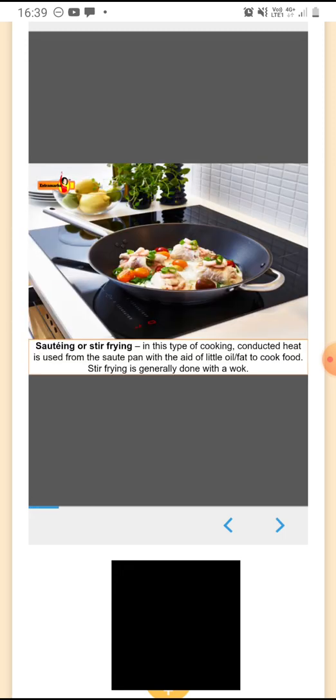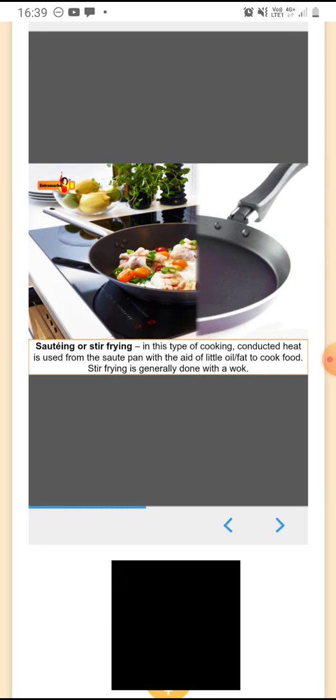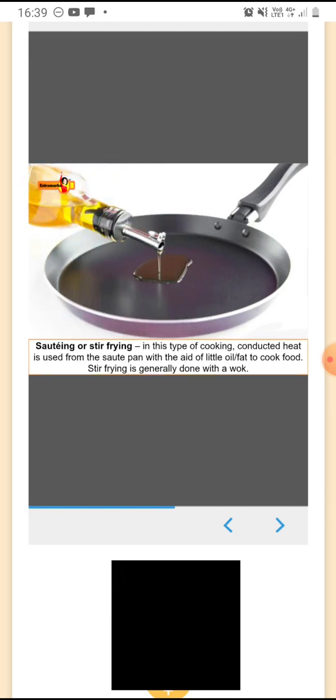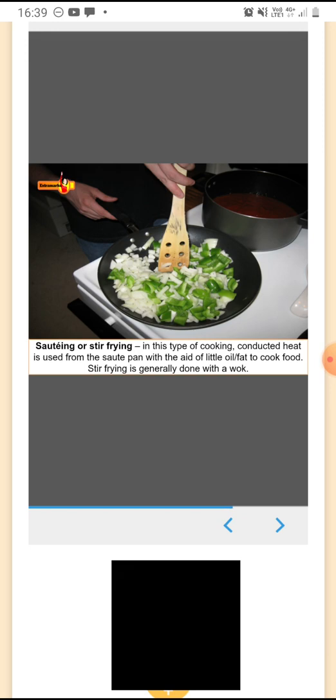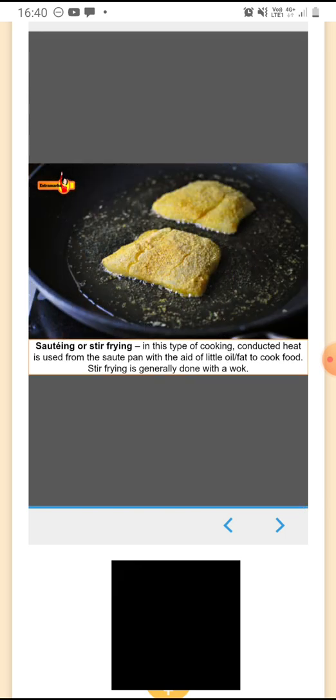Sautéing or stir-frying. In this type of cooking, conducted heat is used from the sauté pan with the aid of a little oil or fat to cook food. Stir-frying is generally done with a wok. This type of cooking is regularly used for all types of vegetables and fish dishes.